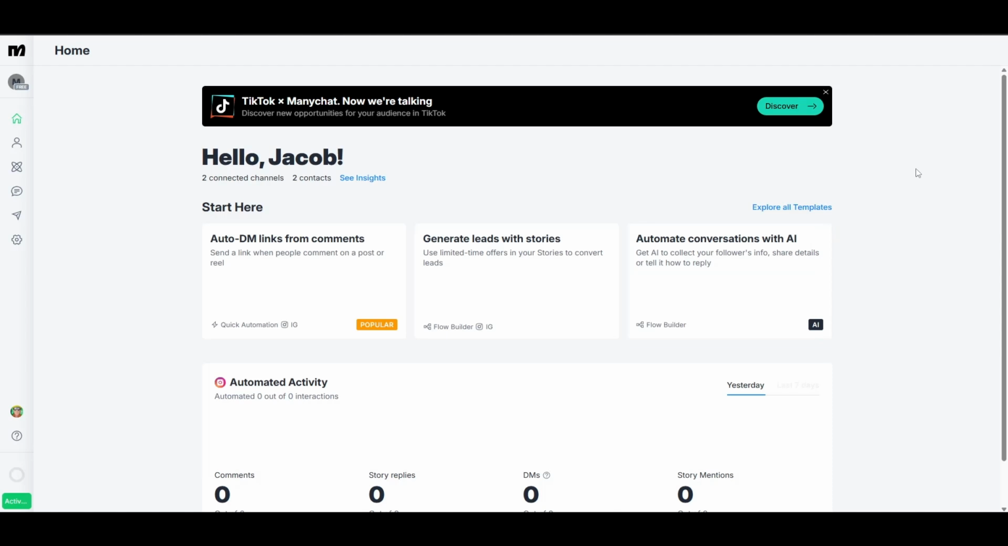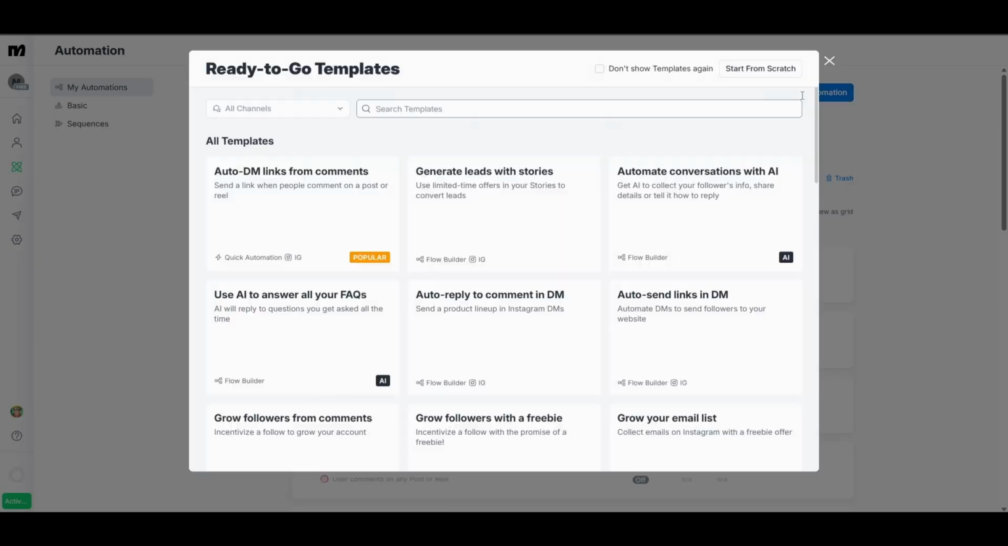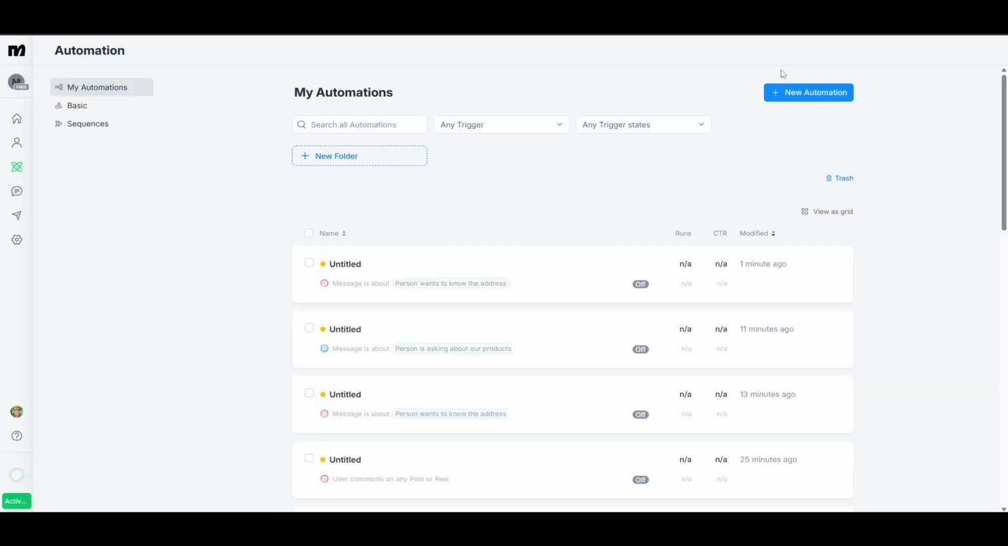How to upload MP3 voice file to ManyChat for Instagram reply. So first, go to your account and then just click on automation here to the left side. Next, click on new automation here at the top and then click on start from scratch.